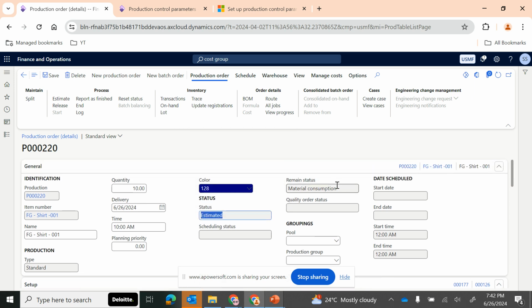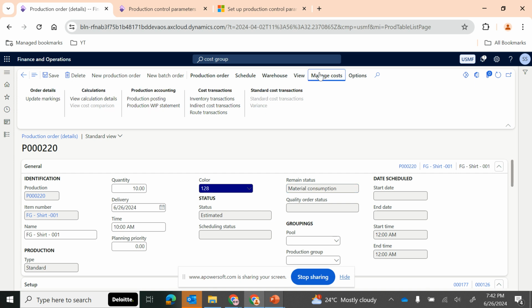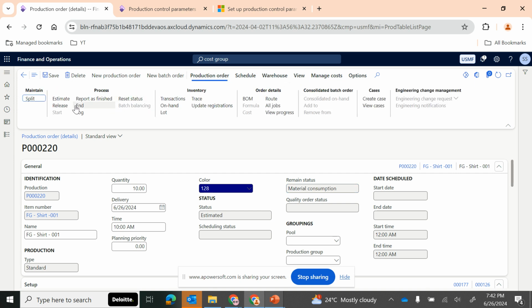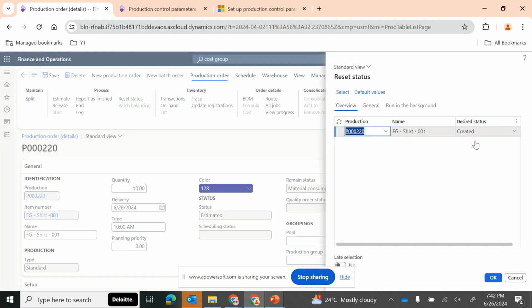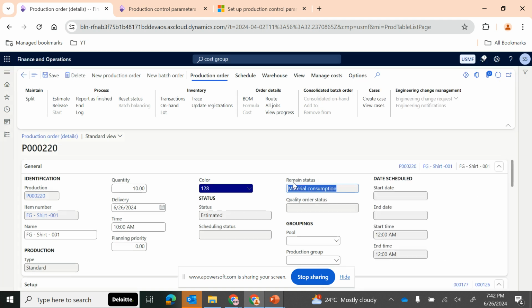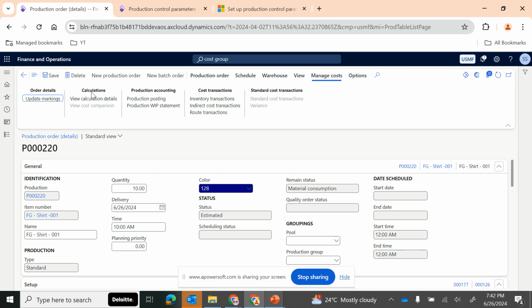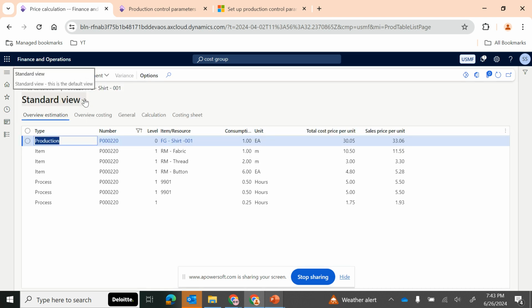The remaining status is material consumption, which is supposed to be the next status for this production order. So now let me go to manage cost. In the production order, you can see all the statuses are enabled. Now if I want to reset the status, I can also reset it and take it back to the created state itself. That is also possible. Now under manage cost, in the calculation section, you have the option to view the calculation details. So let me click on calculation details.